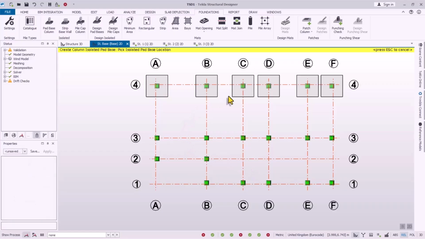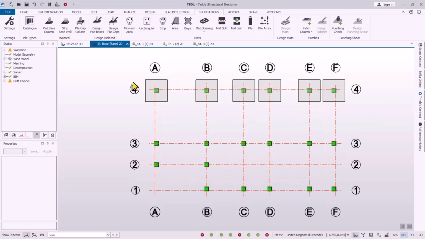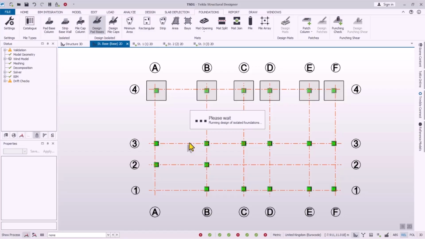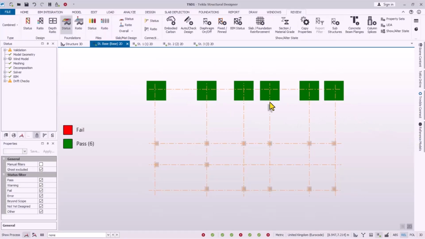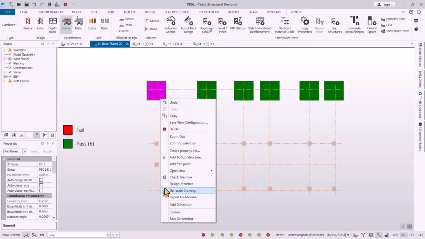Now, I haven't applied these pad footings. I need to design the pad first before I go into the strips. So for the pad design, I'll have to come to this design pad base. I click once, boom, you see the 6 pad bases have been designed successfully. I will select it, and then I have to check.